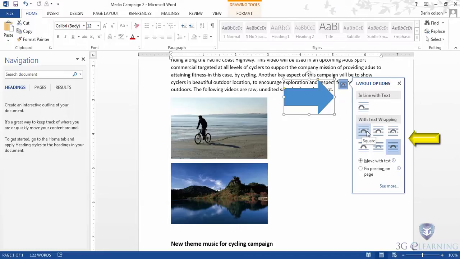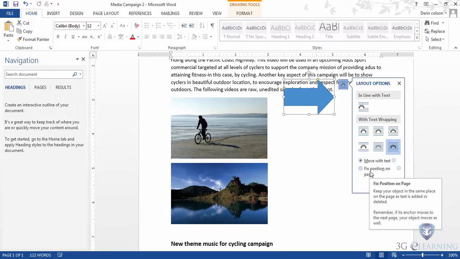It could be in a square, it could be tight. We'll actually wrap around the shape of our image, not the shape of the rectangle that we see when it's selected. Or we could go right through it. Again, it might be difficult to read our content. Maybe text should only appear above or below. That's top and bottom. Here we have behind text. Well, at least we'd be able to see our text, but it still might be difficult to read. The one that's already selected, as you can see, is in front of text. We could also have it move with our text, which is a default, or have it fixed right on the page wherever we place it.